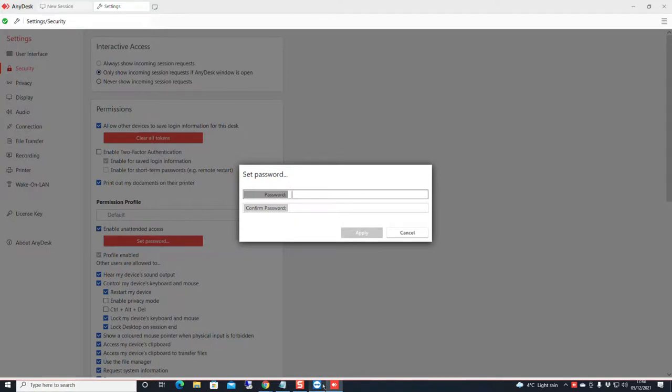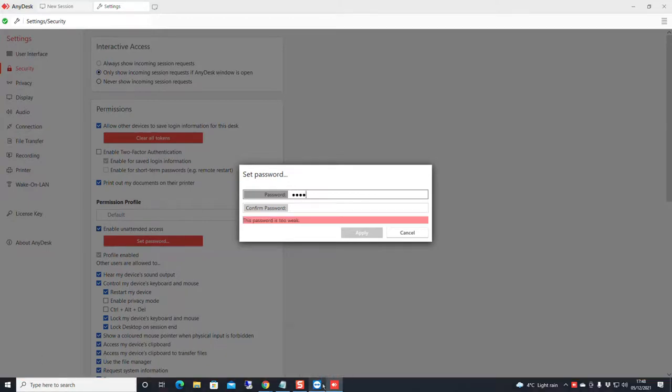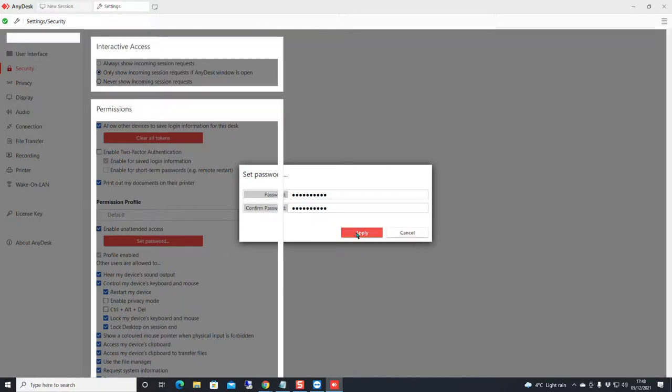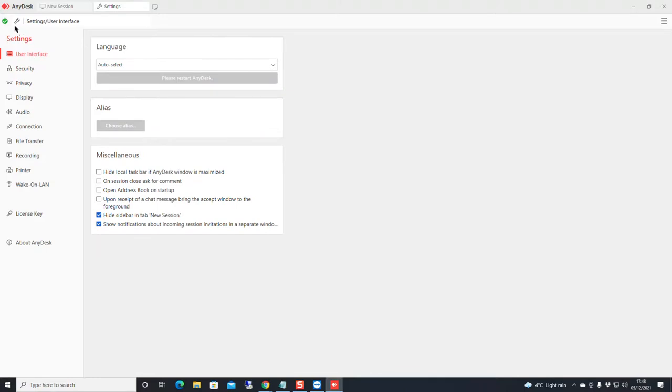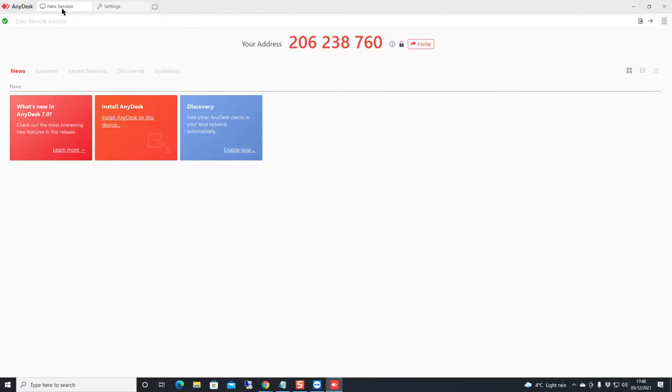So for example, I'm writing here England 123. Let me write it again. Yep, and press apply. Now this password is set. So all you need to do is go back to settings, or you can close the settings. You can just go to new session on the top and give us this ID and the password you set.